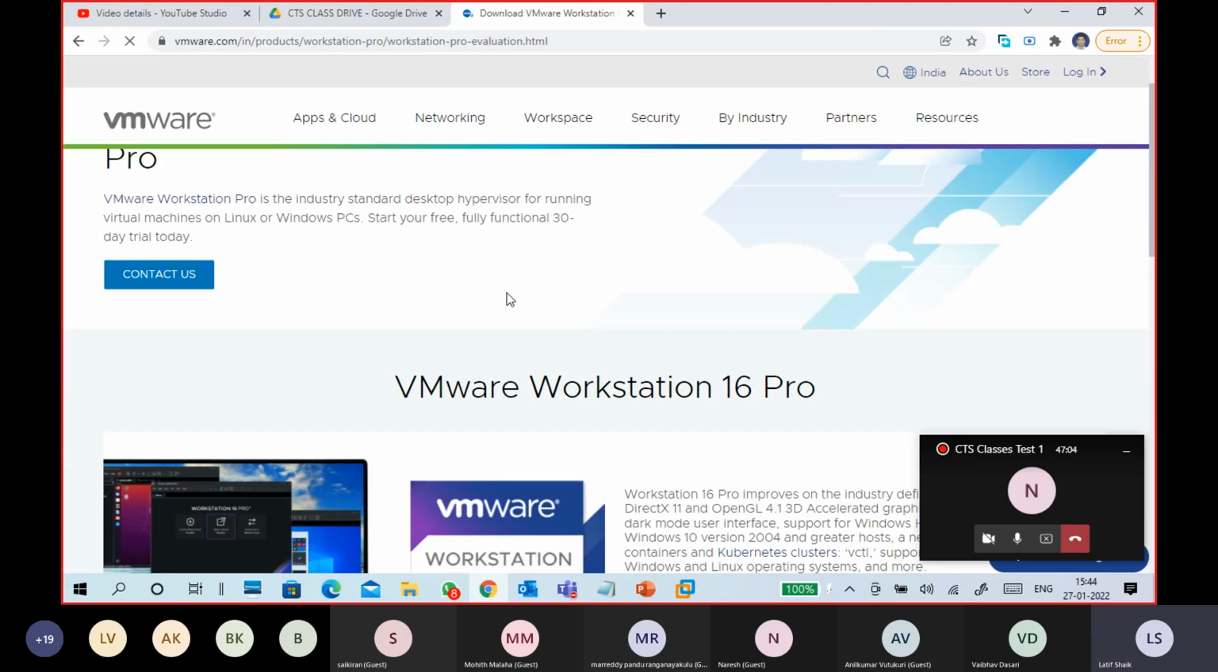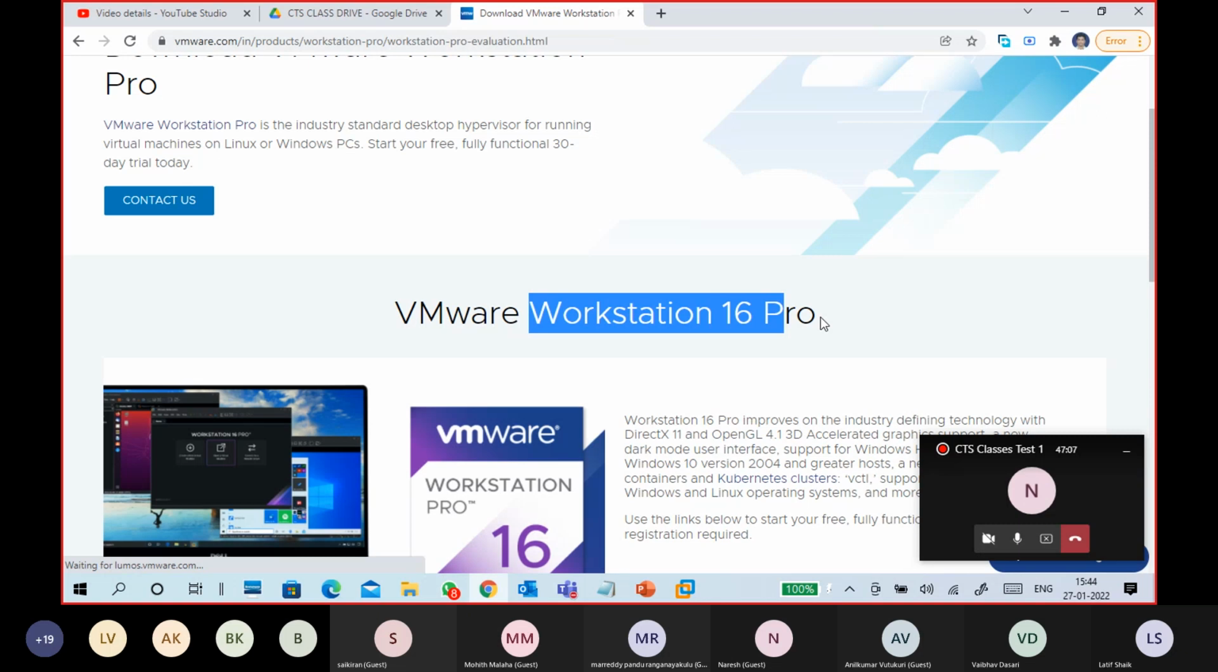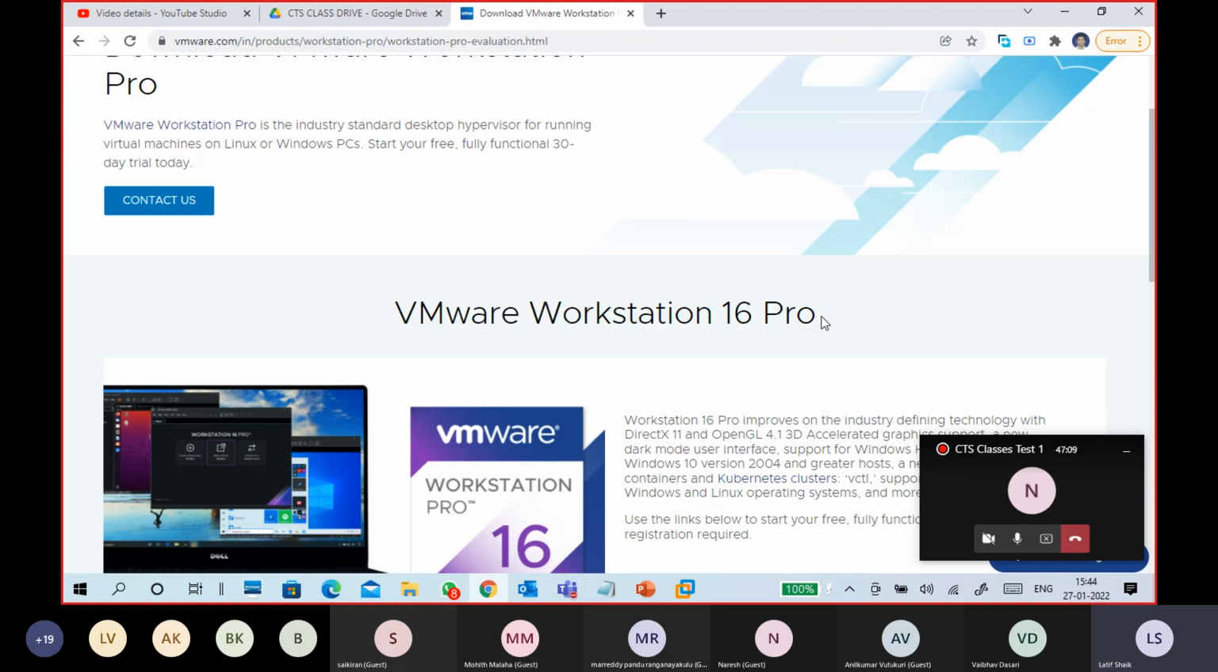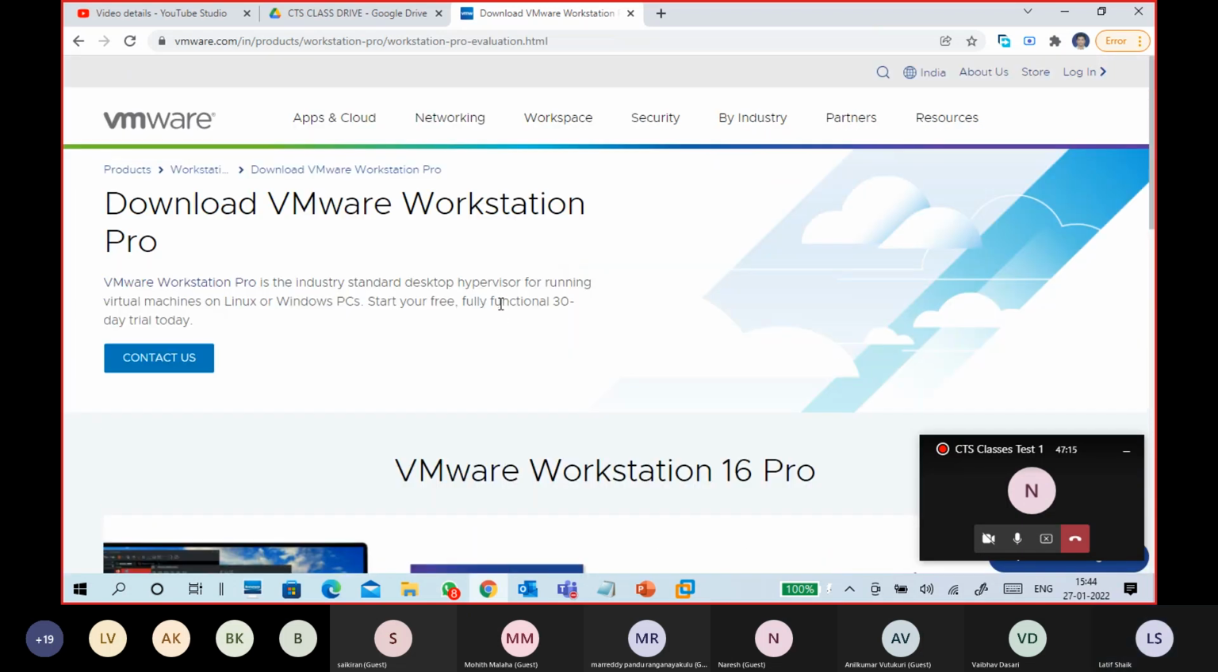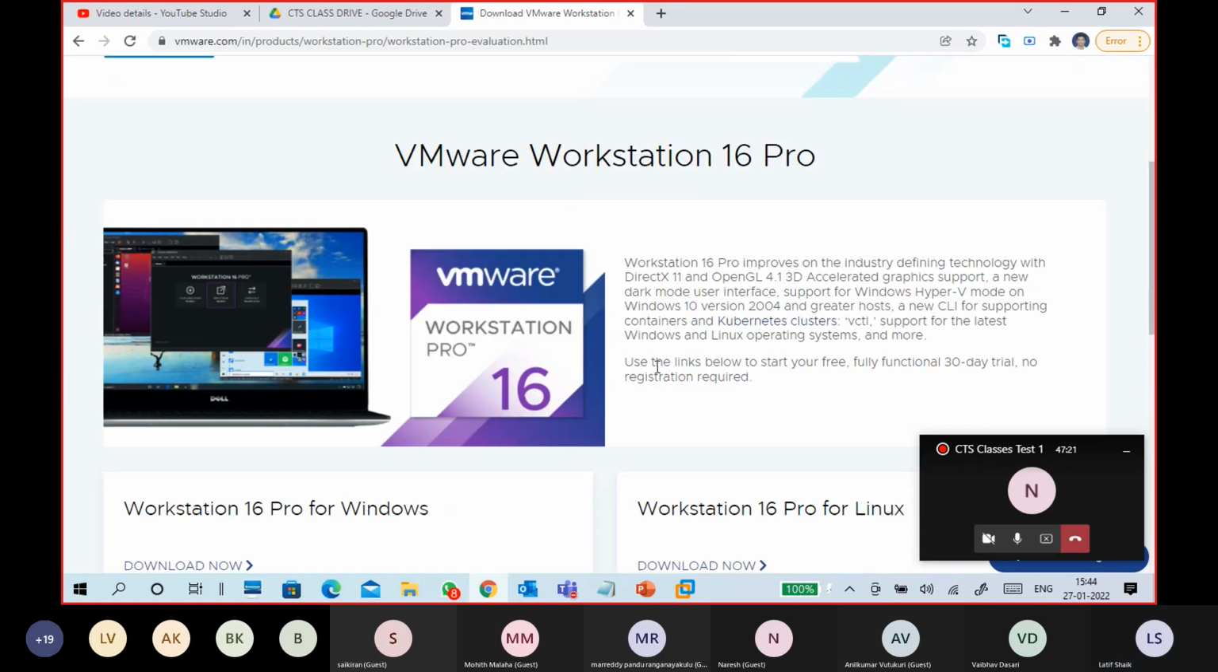Guys, remember, this is a paid version. You need a license key. You'll get a 30 days trial if you don't have a license key.